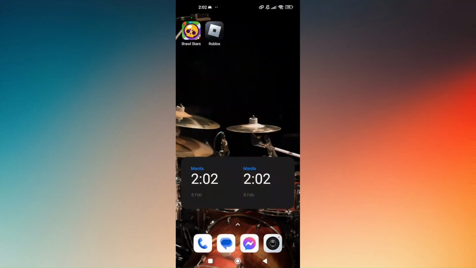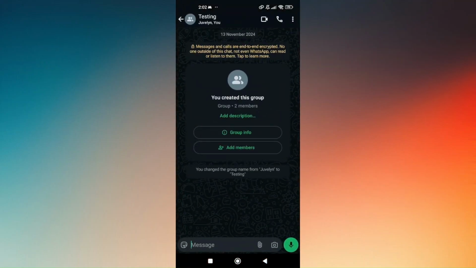The first thing is of course to access your WhatsApp application and make sure that you're logged into your account. You also have to make sure that you're currently running the latest version of WhatsApp so you will not encounter any problems in the future. Next thing to do is just access the group that you have created, like for example this one.